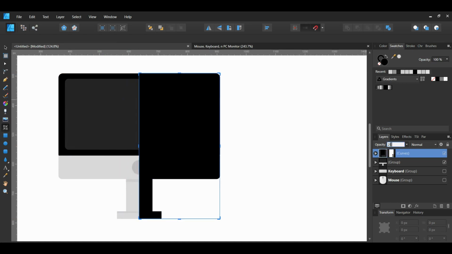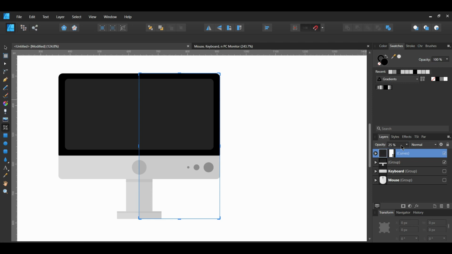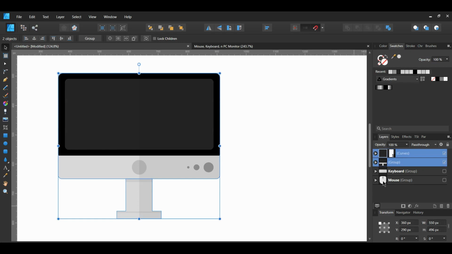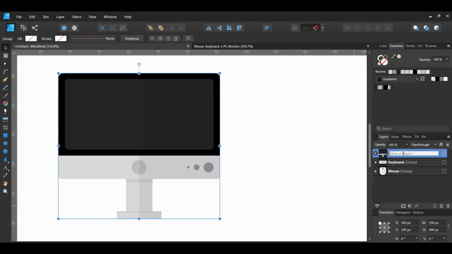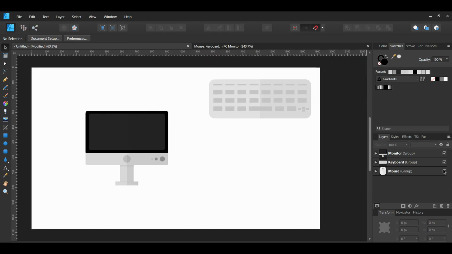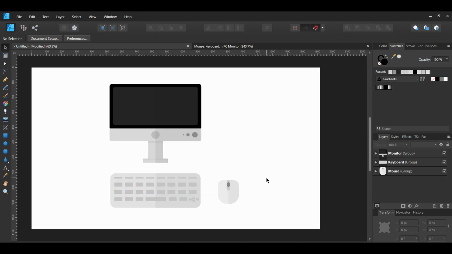Go to the Layers panel and set the opacity to 25%. Select all of the elements of the monitor and group them together. Name the group Monitor in the Layers panel. After completing the monitor, turn your keyboard and mouse group back on. Now, rearrange and resize each of the elements to create a PC setup.